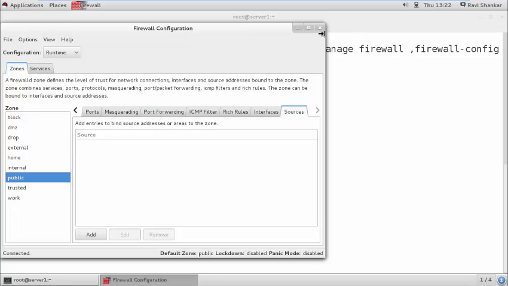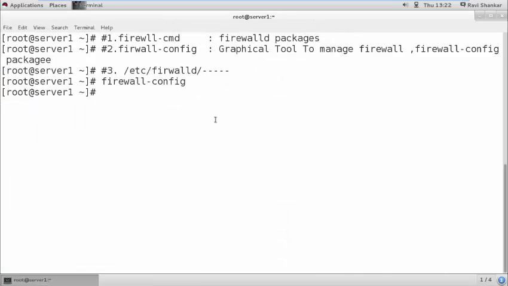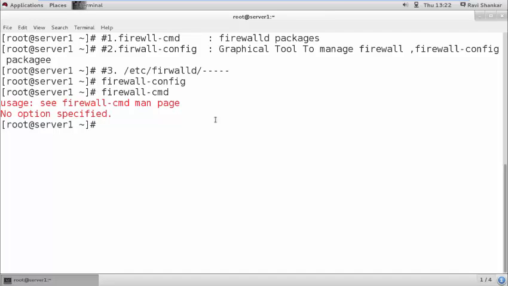So I am going to close the firewall configuration window. Now suppose I don't know anything about how to configure or manage the firewall. So help is always there, or the man page is always there. So I am writing here firewall-cmd and pressing enter. See, it displays the usage. Let me open the man page: man firewall-cmd. You need to remember only the basic things, not all the options or all the arguments.